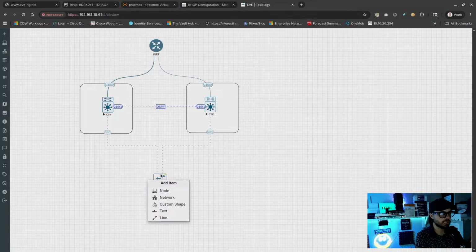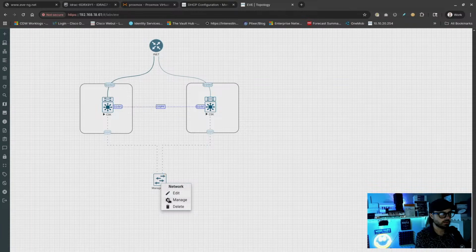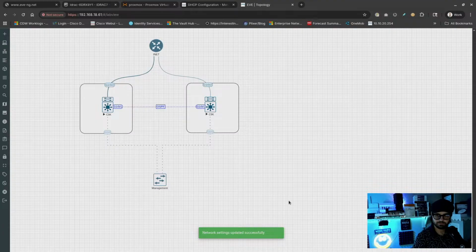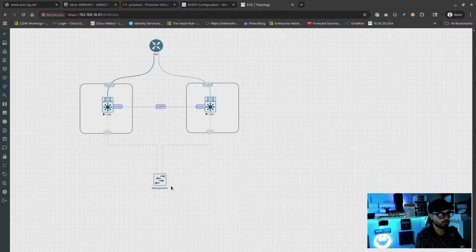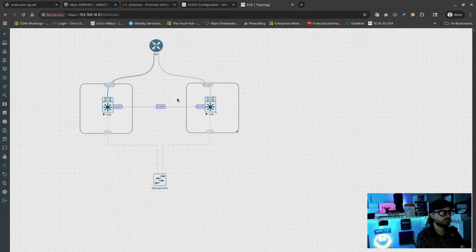I need to go ahead and set a VLAN. I haven't used this internal. This is a new feature. So let's go ahead and manage. And then I think we got to turn on the smart bridge and we can set our VLANs. So this should work if we set our VLAN 10 here. Perfect. And then see where our switches are at.